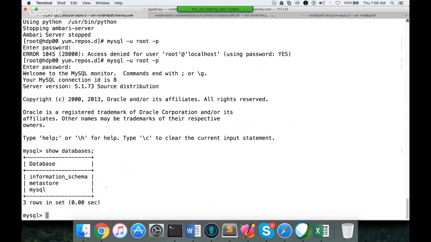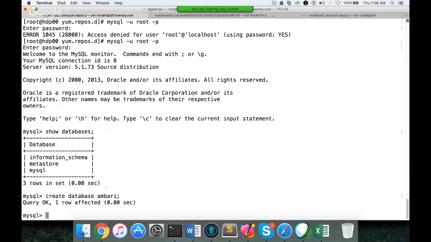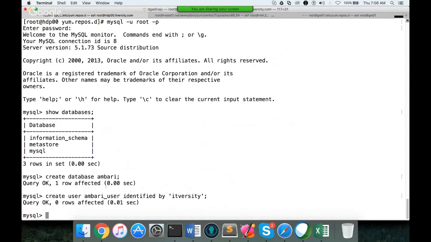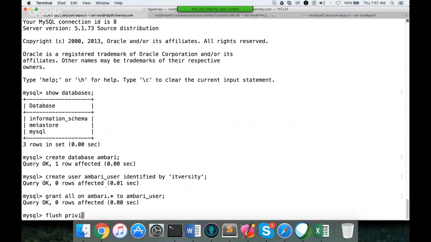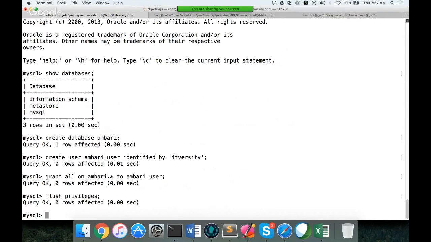Okay, so now we will create a database. Create database ambari, and then create user ambari_user identified by ITversity, and then grant all on ambari.* to ambari_user, plus privileges. So your database is ready and the user is ready.